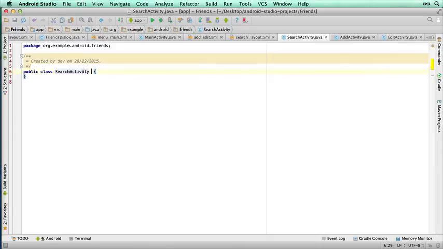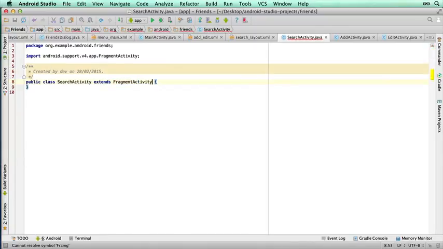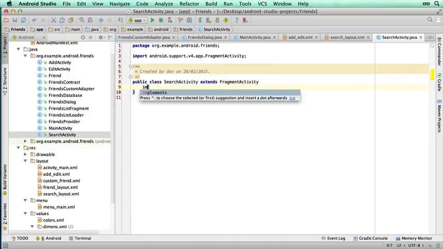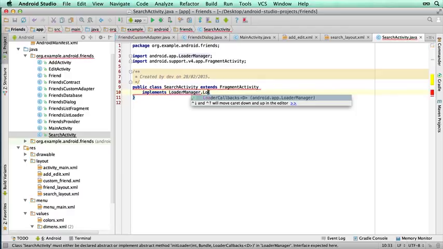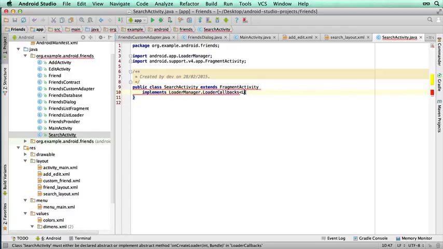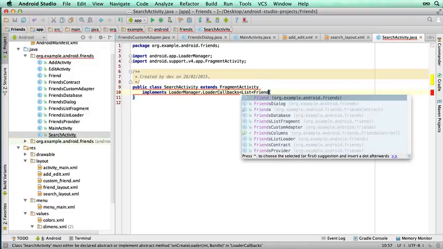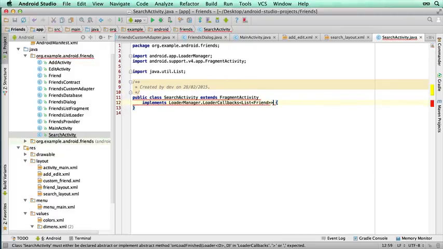And this one's going to extend fragment activity. But it also needs to implement LoaderManager.LoaderCallbacks list friend. Because it's going to be showing that list of results on the screen using the loader technology, we need to implement it like that so we get the callbacks to come back to this class. Okay, so let's just make a bit of space here.